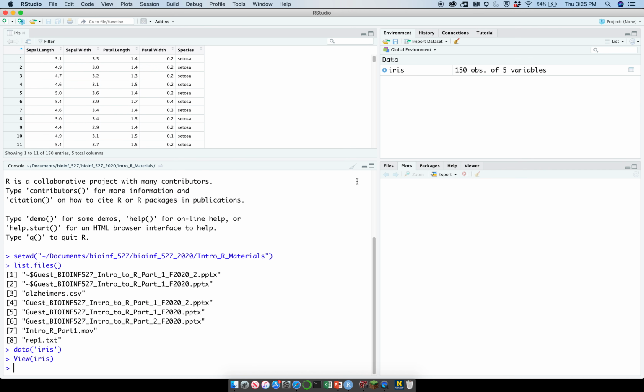So if we toggle back over to R, we should see that we've got this global environment, and there's only one object present in that environment, and it is this iris data set. And so we've got the console down here where we can type code, and we've got the global environment up here that tells us what are the objects that are currently in our R environment.